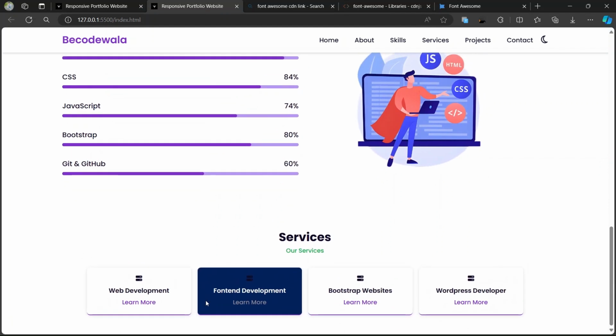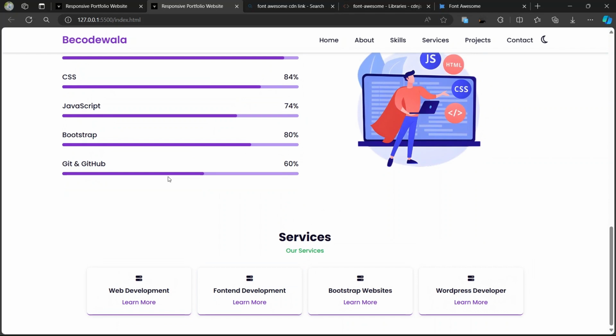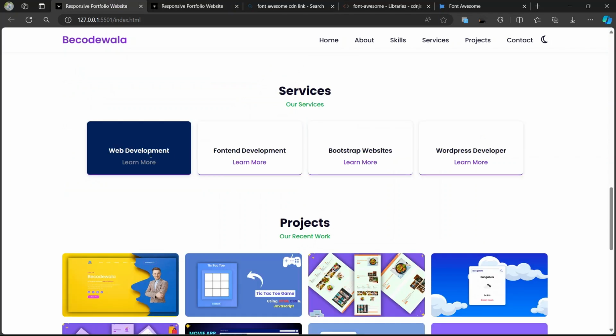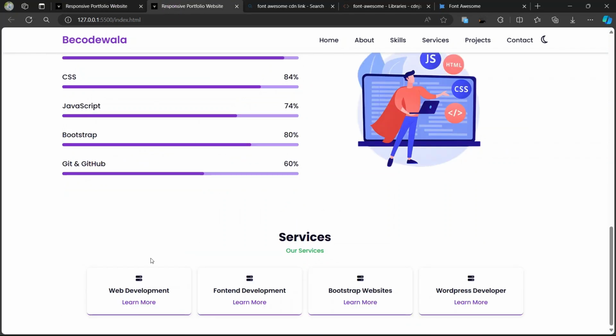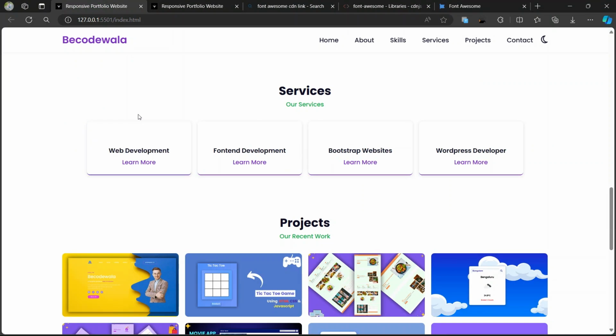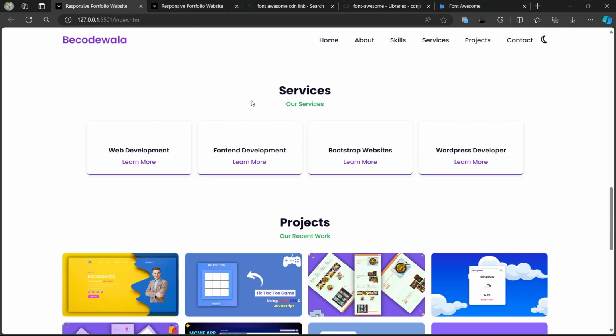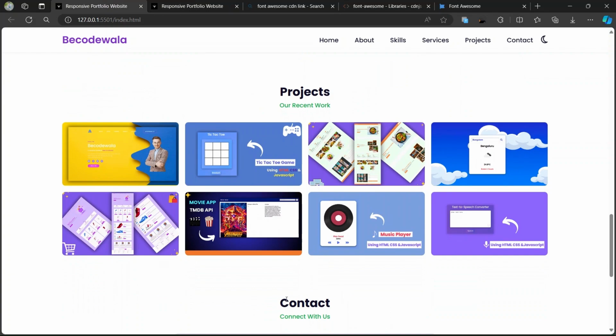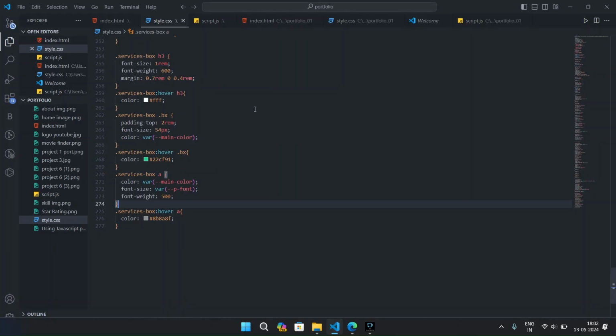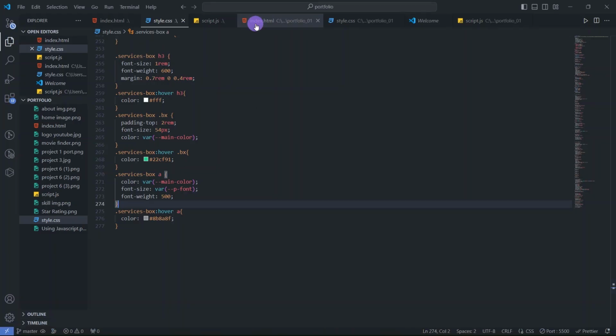So till here we have designed our service section. It is similar looking like this, so you can see that. But in our previous section we don't have icons, so here we have icons. So now we will see our project section. So let's come to our project section.